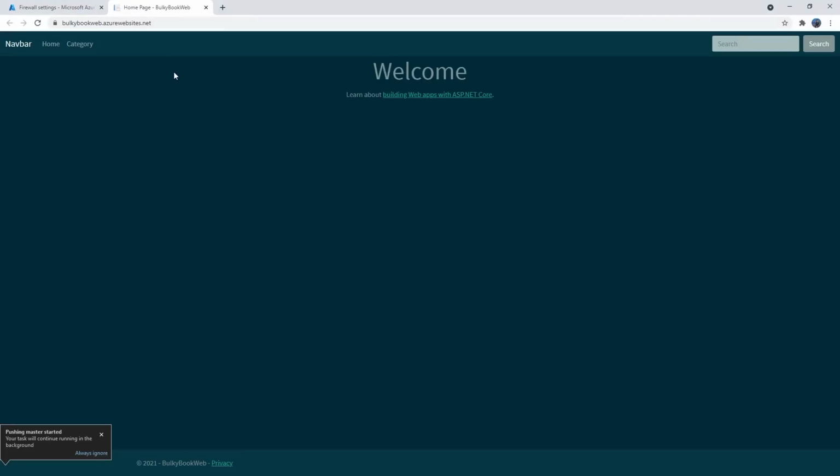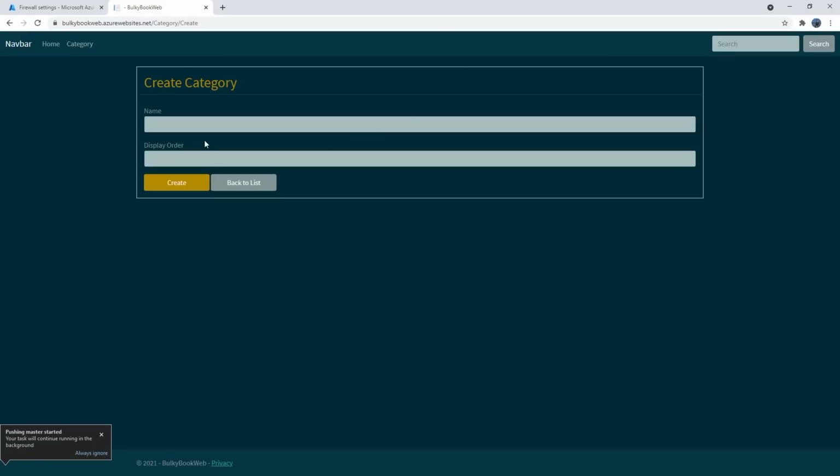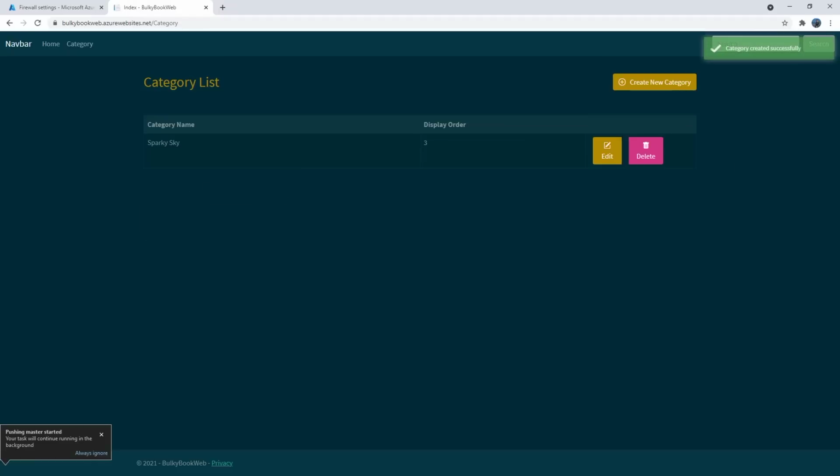Great, it automatically opened up, and perfect. This looks great. If we go to category, there won't be any category, but we can create a new category here. And our alerts are also working. So perfect. With this, we have seen how we can deploy our website to Azure.